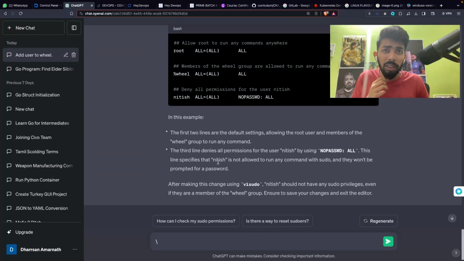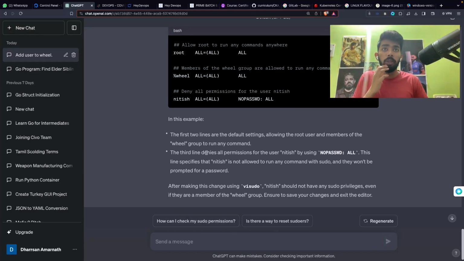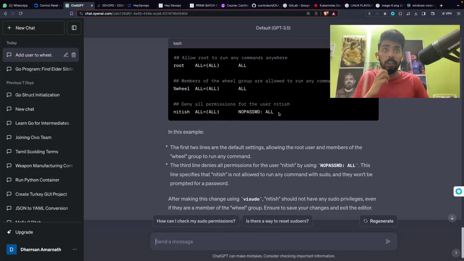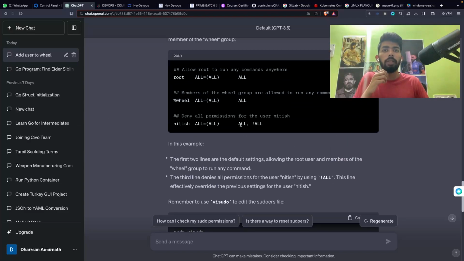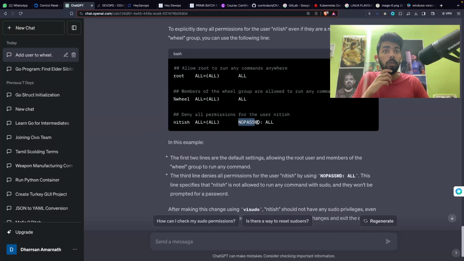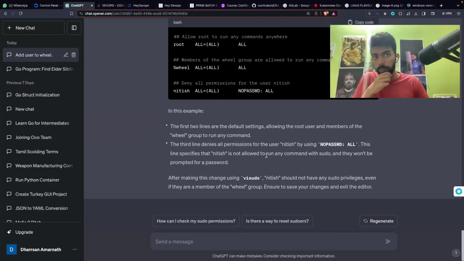There are multiple ways to do this. You can remove certain things and you can add certain things. In this example, the first two lines are default settings. The third line denies all permissions. The user, by using NOPASSWD: ALL, this line specifies that Nitish is not allowed to run any command with sudo. This is one way to do it, and this is the other way to do it. The third line denies all permissions for the root user. So you can either do this or say NOPASSWD: ALL. Cool.